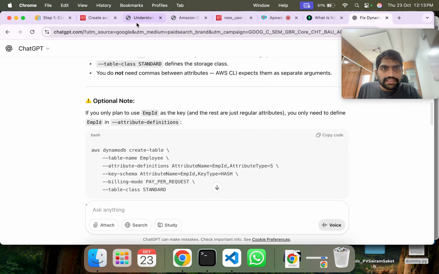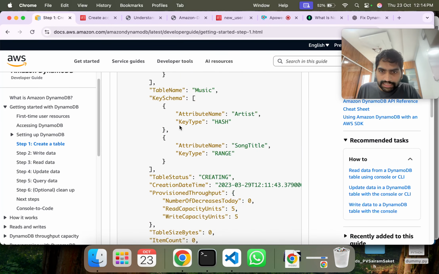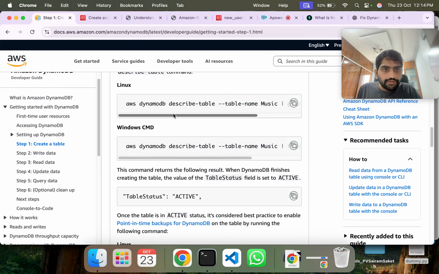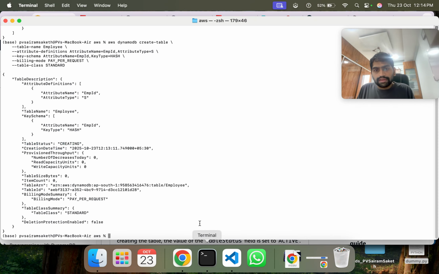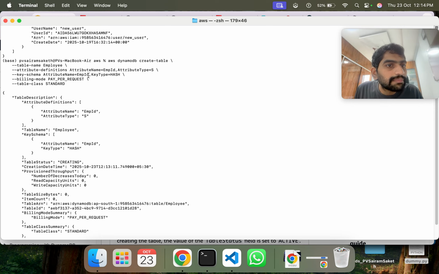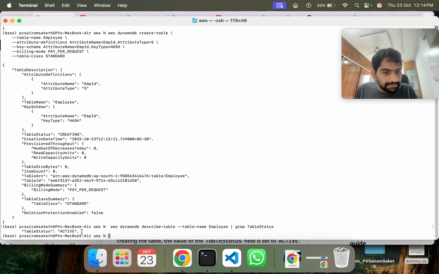So now, after writing this, we have done all of these tasks, we have created the table successfully, and it is giving the table output like this. Now if you want to see the particular table, like is this table really working or not, for this I'll click on this, and instead of music I will write my employee table here. If I write the employee table and click enter, now you will see that the table status is active.